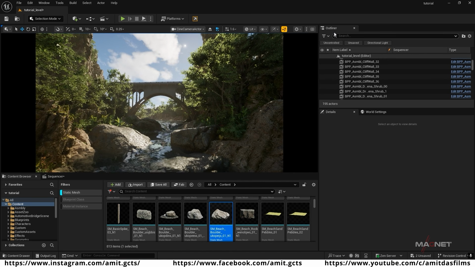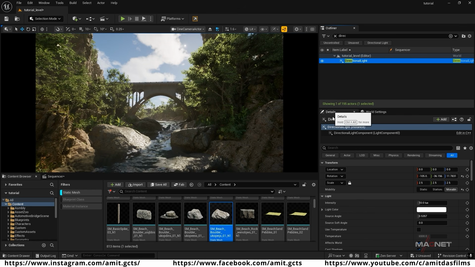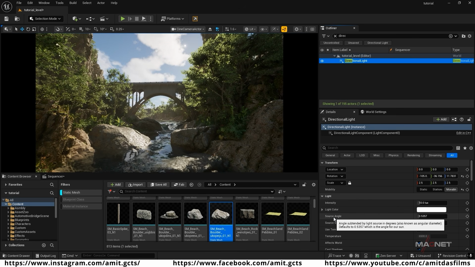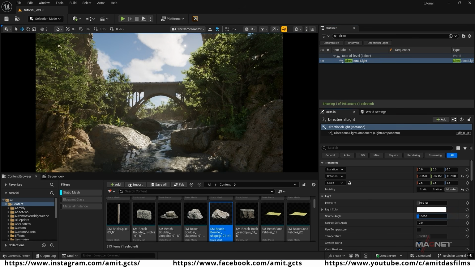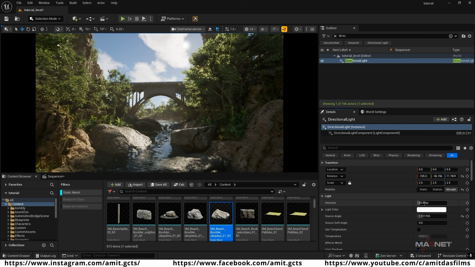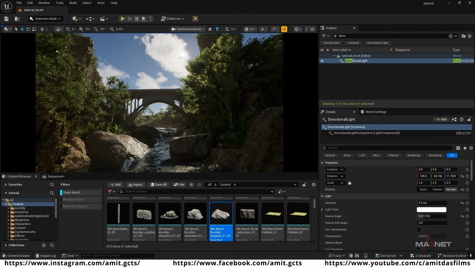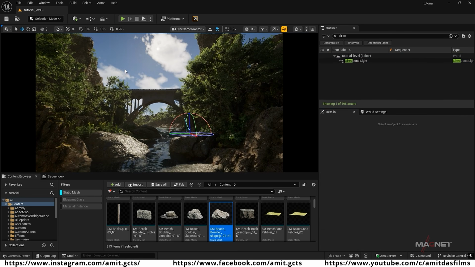So we go to the outliner section and type directional light. Then we go to the details panel. And here you can get this option called the source angle. We're going to increase the value here. Okay. And also we're going to decrease our light intensity. So maybe we can put 5 here. Okay. And then we're going to change its position.